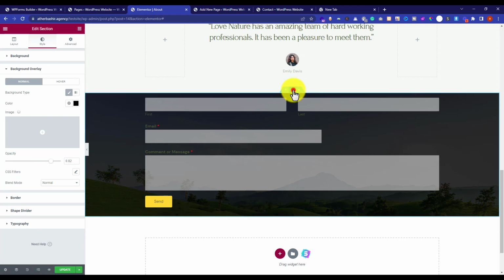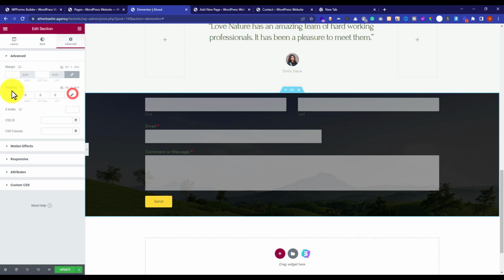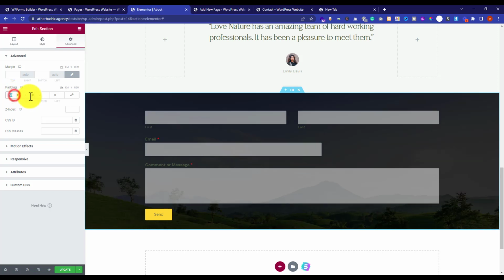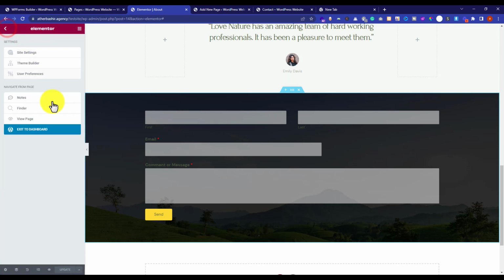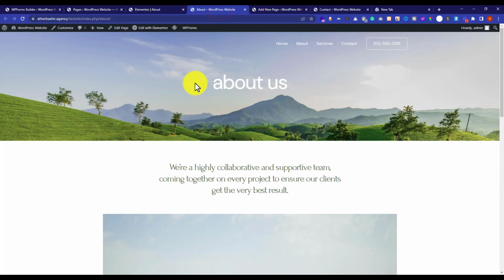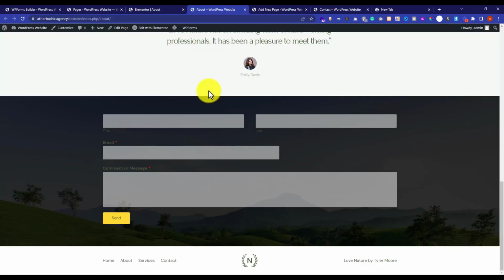And then I will click on the section again, and now I am going to give a little bit of padding to the section. So I will click on it and then I will give it 50 from the top and 50 from the bottom. So now I will click on the update button, and then I will click on these 3 lines and then click on view page. As you can see, our form is now added to our page.